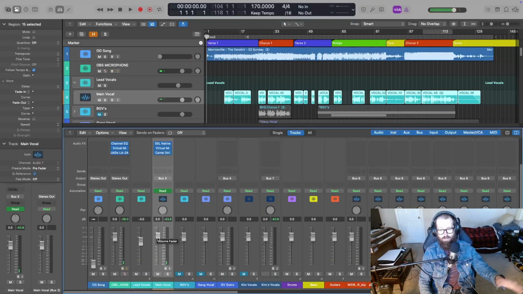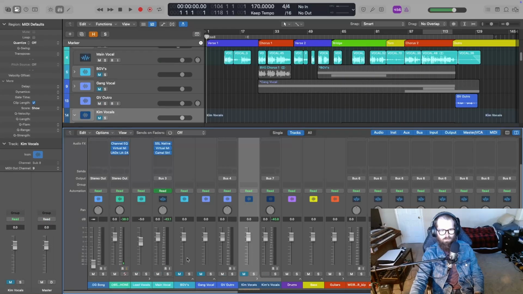You can make a VCA for anything. You can make a VCA for a bus if you want. If you like the way the bus sounds, but you just want to mess with the volume of that, you can make a VCA for that. I think I made a bunch of VCAs out of this. I got one for the Kim's vocals, the gangs, the BVs. We might play around with those. I don't always go for VCAs on things except for vocals, because I've got the balance dialed in. Ideally, I always like to try to get the balance at unity.